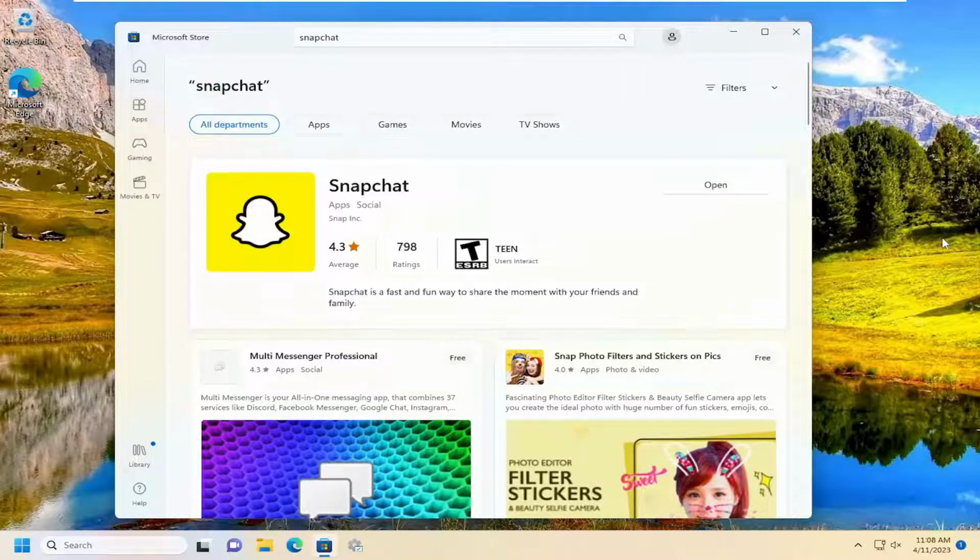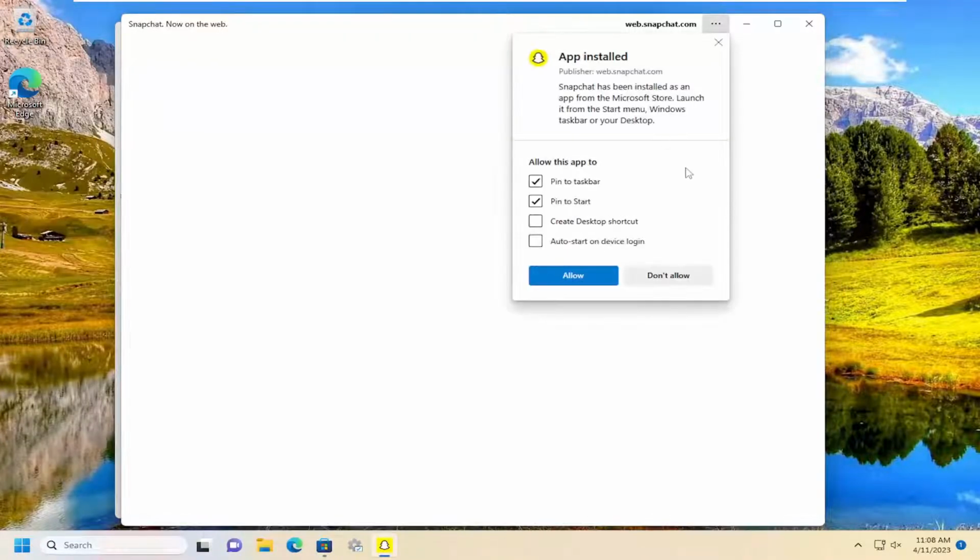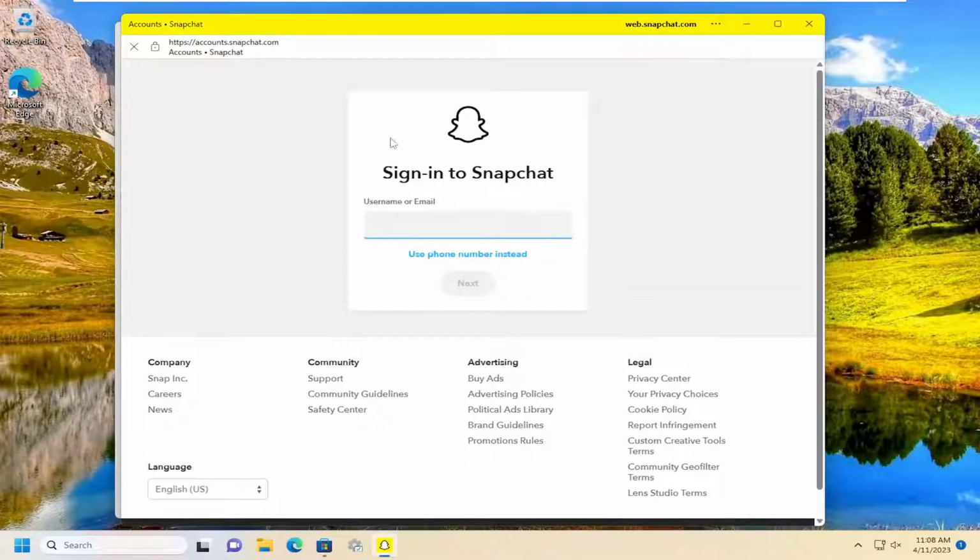And give it a moment here. And then you can go ahead and open it up once it's done downloading. And then you would be able to sign in to your Snapchat account at this point. So pretty straightforward process here, guys.